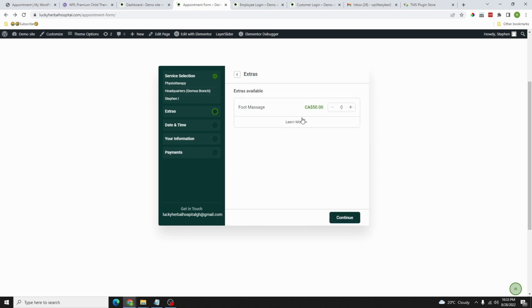And then we have some other extra services that we offer. Maybe you also want a foot massage if you're doing physiotherapy or something. If you want that, you can go ahead and select one here. If not, you can go ahead and click on continue. For now, I will select one right here and then click on continue.